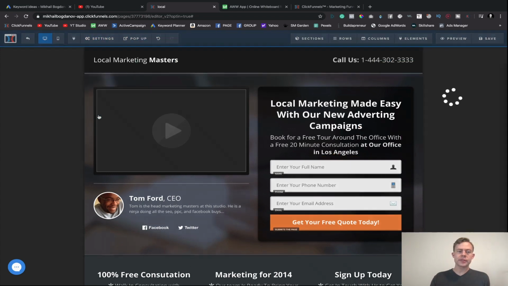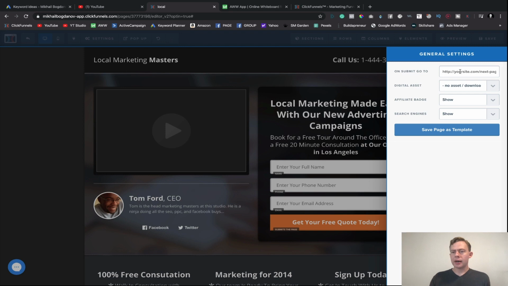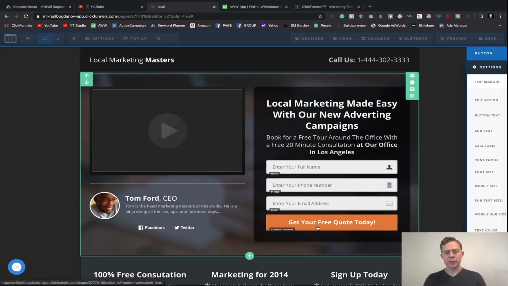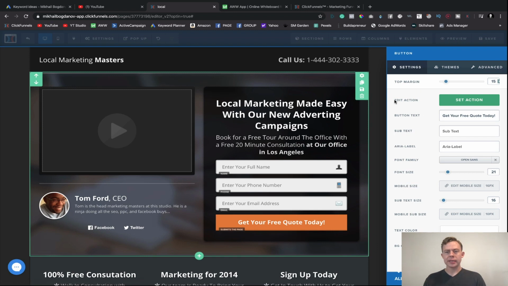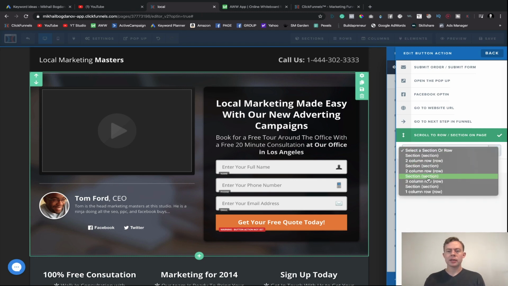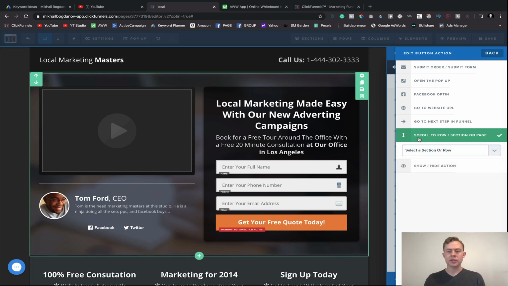And then general settings, let's go ahead and talk about that. Basically, once people submit, you have a few different options. When people click this button, as you guys can see, edit action. What action do you want them to take when they click that button? One of the things you could do is put them into a different position of the funnel. So if you wanted to put them in right here or right here, different parts of the funnel, this is where you would do it.